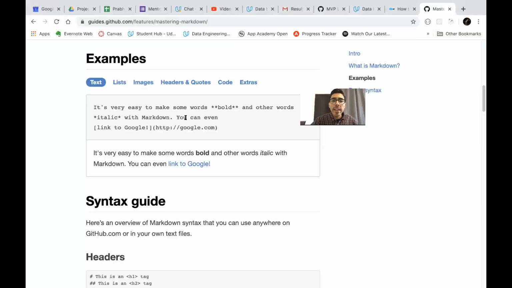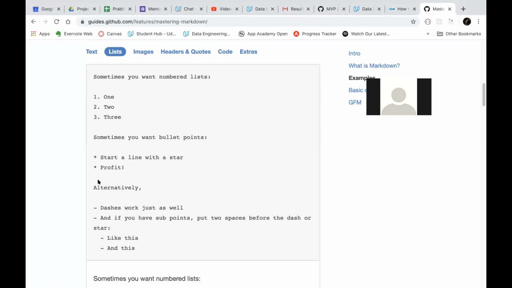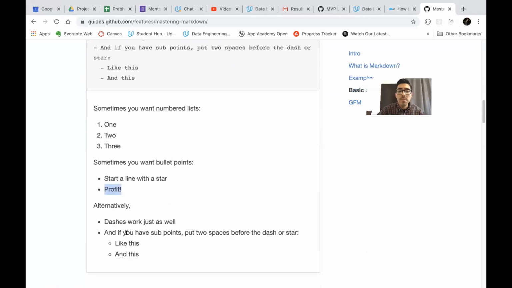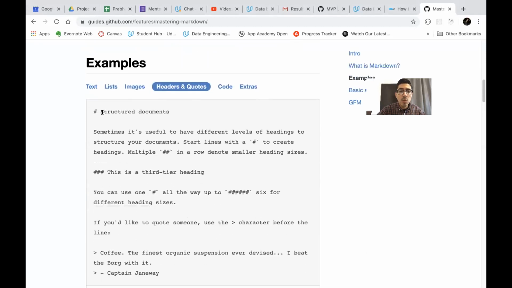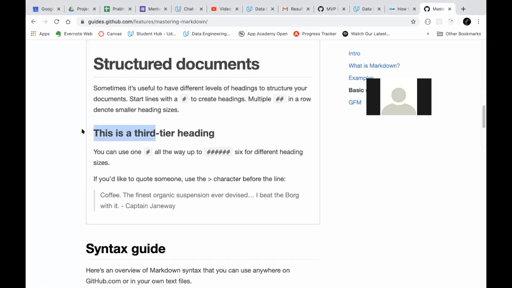So Markdown formatting is for MD files such as the README. For example, for bold you use 2 stars before and after the word. For a list you use a star. You don't need to define that it's an ordered list or an unordered list. You can use dashes or stars, and it will show like this. And for headings, you can use 1 hash or 3 hashes, and it will show like this.